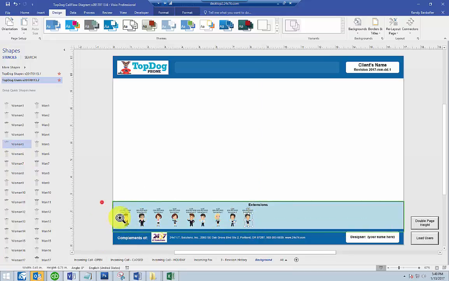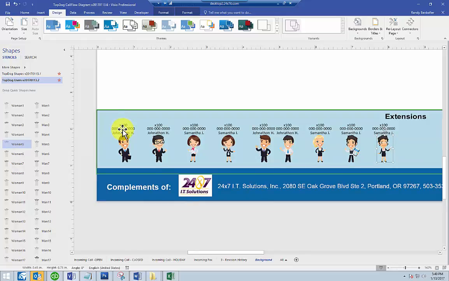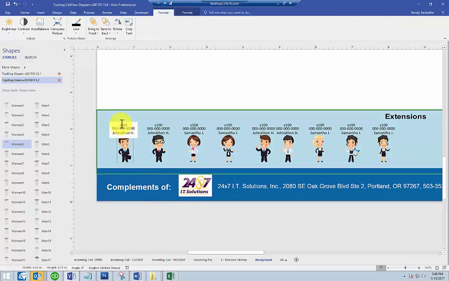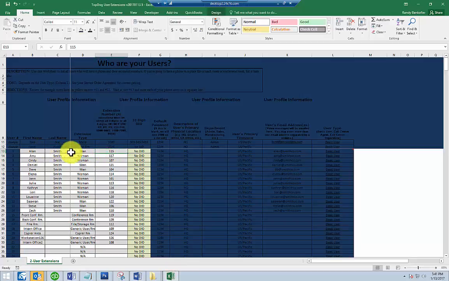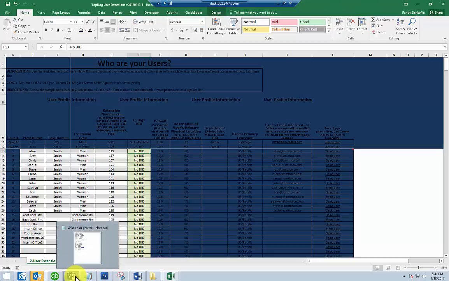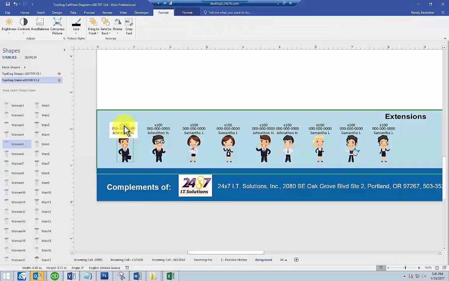Now let's zoom in on these real quick. Obviously you would set the extension depending on what their extension was here. So this Alan Smith is 115. There's no DID, so let's go to 115. There we go. No DID, so let's wipe that out. And his name was Alan.